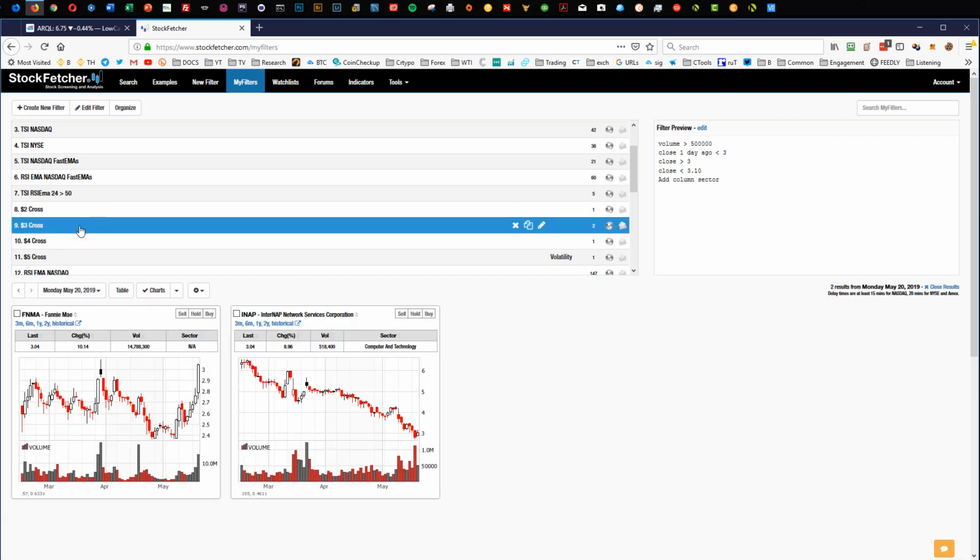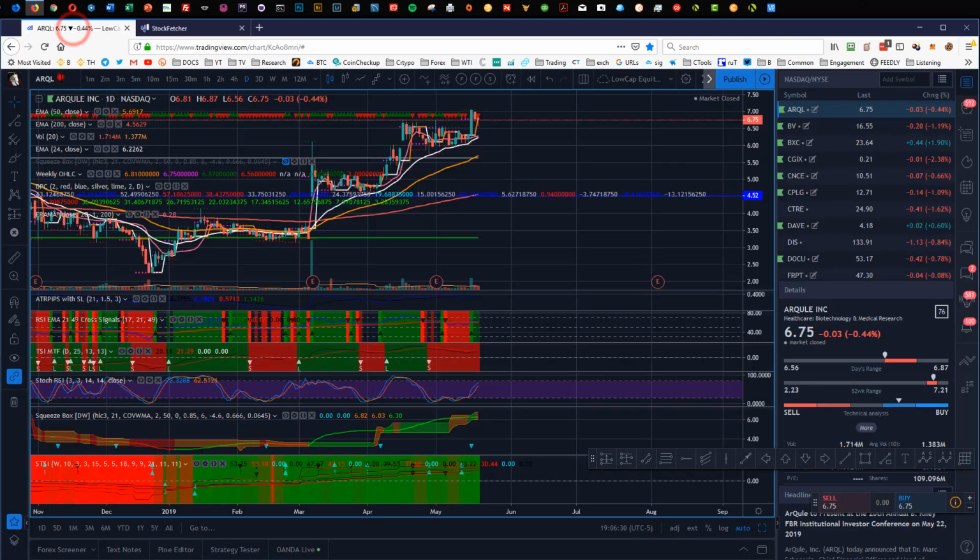What this scanner does is on some of these low caps around $2, $3, $4, and $5, when it gets around that whole number, it tends to move or find support. And then there's a pattern of it bouncing around that whole number. You'll see that there's only two opportunities here. One of them is INAP. We'll go and look at INAP. It's in computer and technology. So let's look at that.